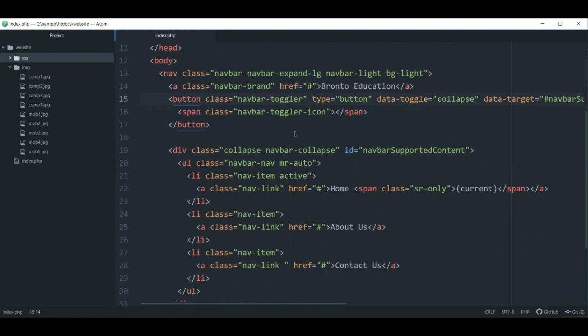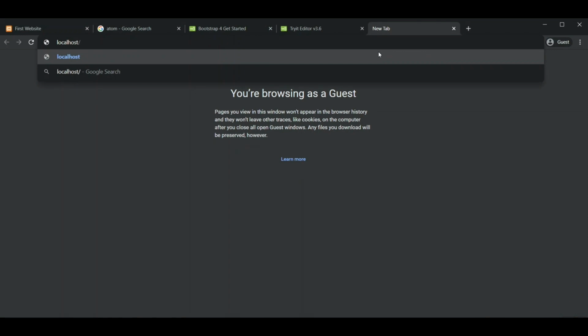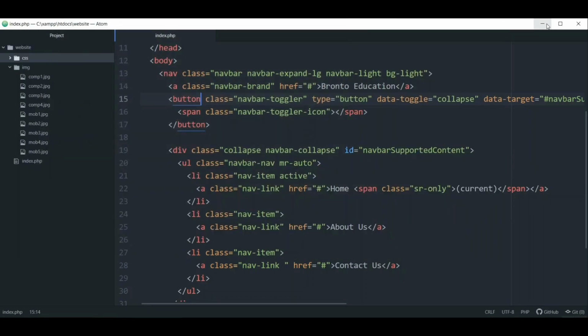Let's save it and check in Chrome what we have here. Let's say localhost slash, what was the name of it? Slash index.php. Here I have home, about us, Brown 2 Education. Let's put Brown 2 Education here, and home, about us, contact us right there. Also let's change the color into black, or let's say dark. We can change the color through this one: navbar dark and background dark, then it changes the color. Here the MR, if I change it to ML, from right to left, it means they will be shifted to the left side.